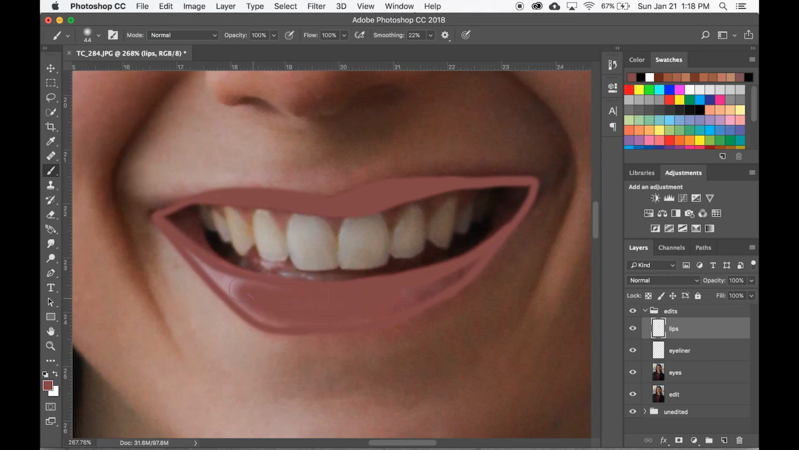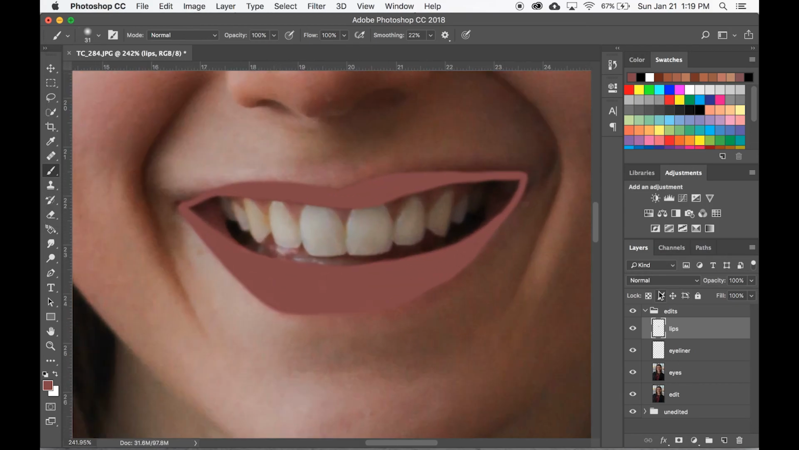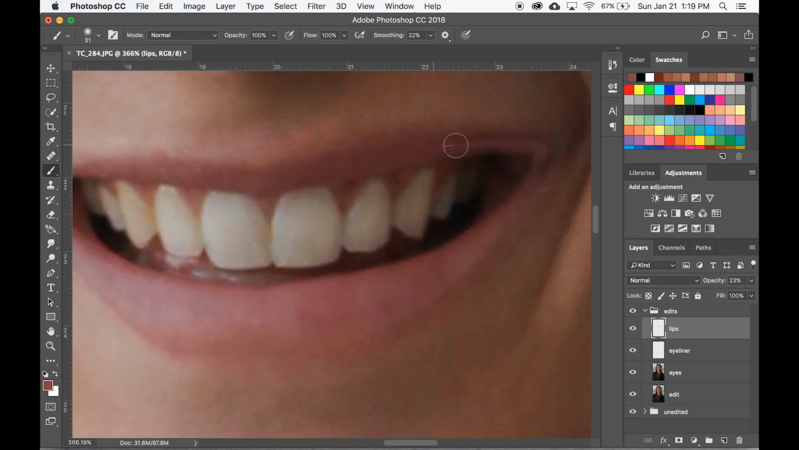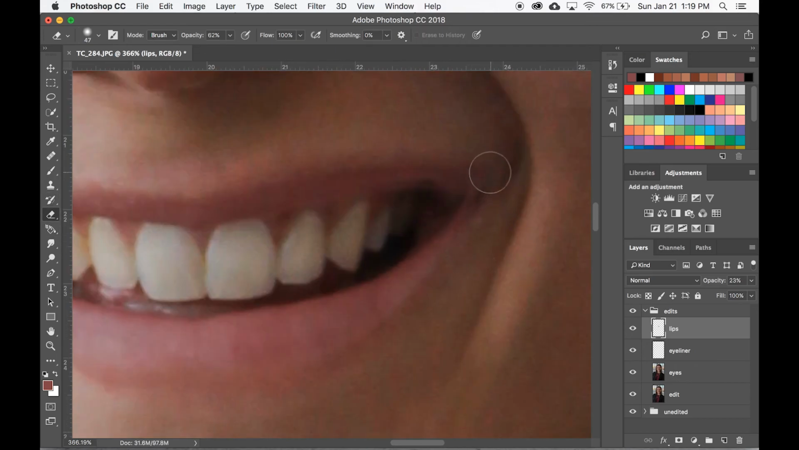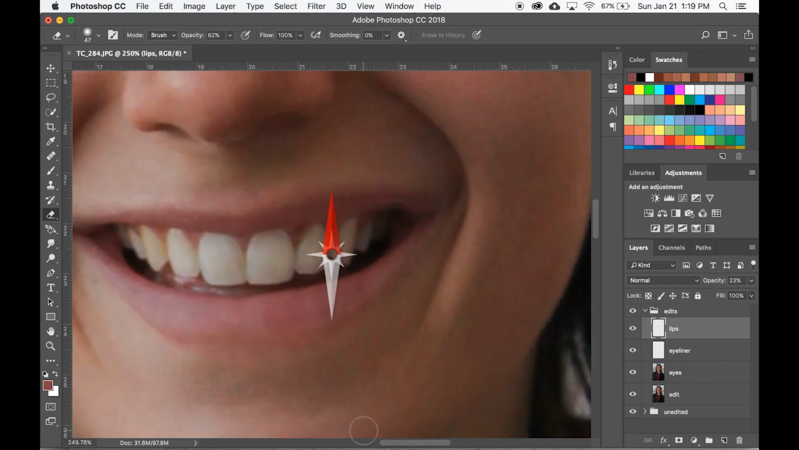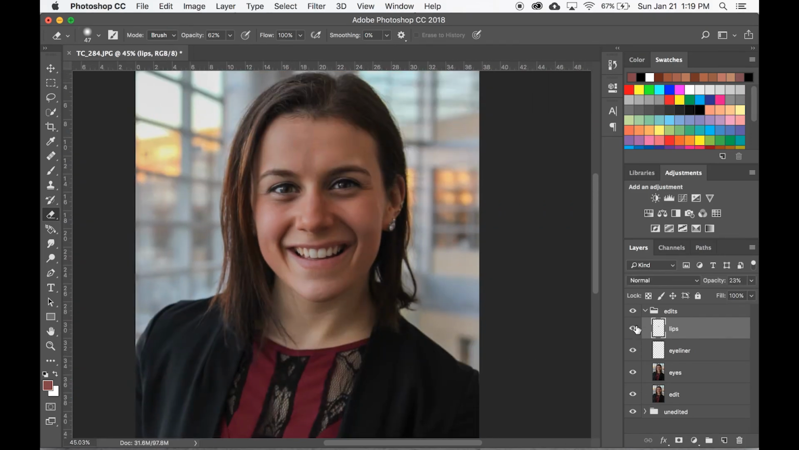Once I finally fill in all the lips, I'll take the opacity down to about 22%. I'm just retouching with the color brush, and then I'm going to go in with the eraser tool and erase some of the harsh lines so it's not as prominent. I just like doing this to give her lips a little bit more color.